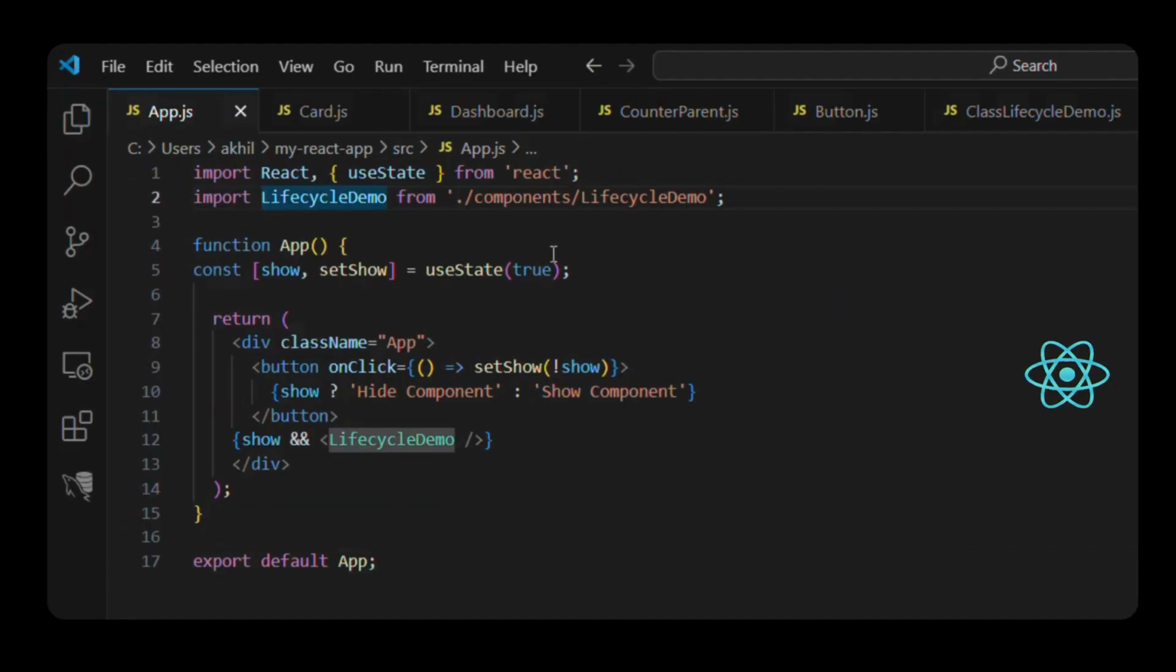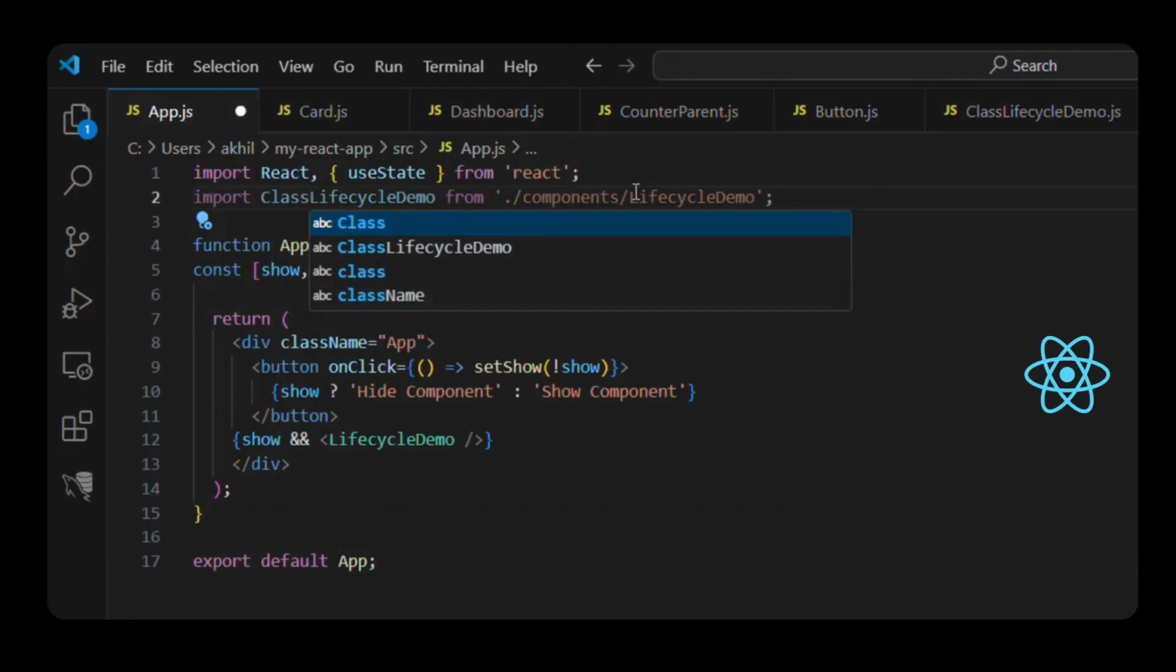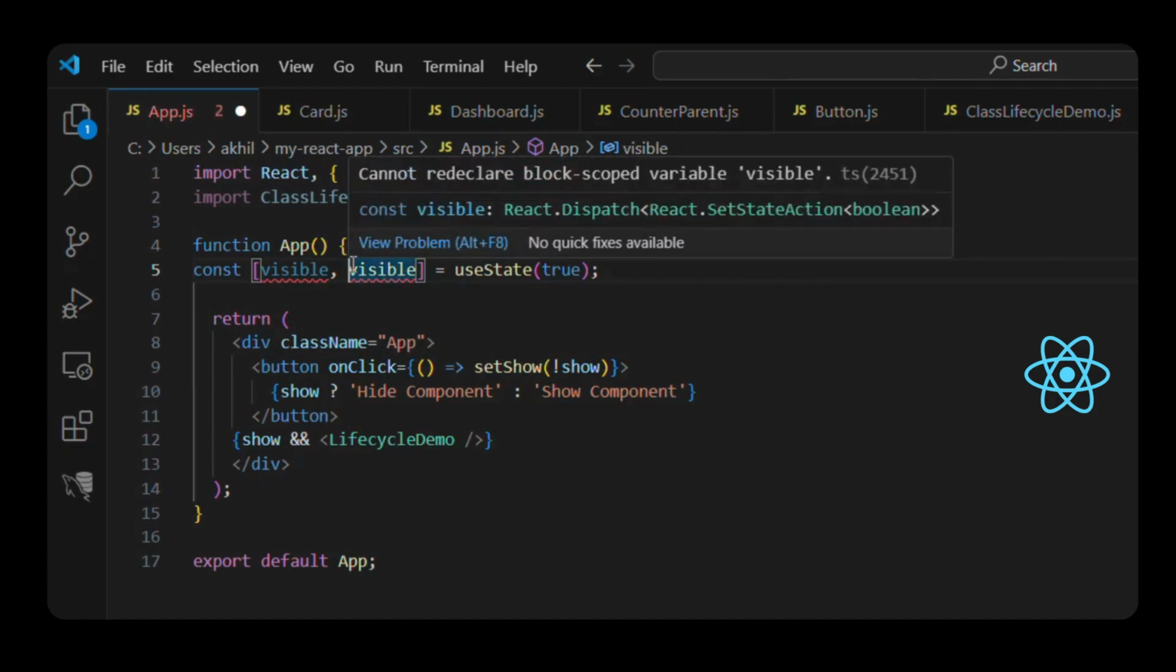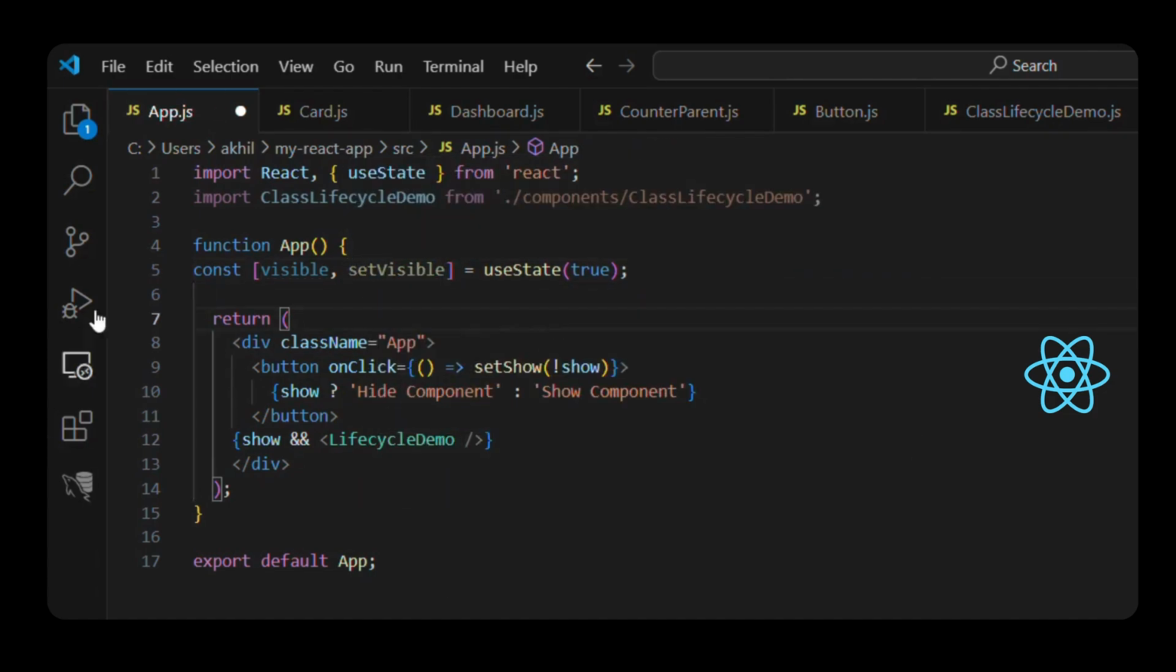Now open app.js and update it like this. JSX: import React, { useState } from 'react'; import ClassLifecycleDemo from './components/ClassLifecycleDemo'; function App() { const [visible, setVisible] = useState(true); return a div with className app, and a button with onClick setVisible(!visible), showing Hide Component or Show Component, then visible and ClassLifecycleDemo. Export default App.